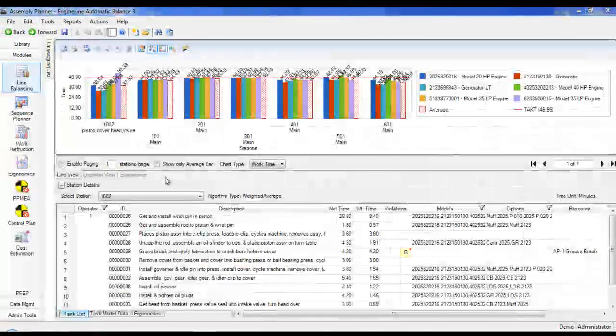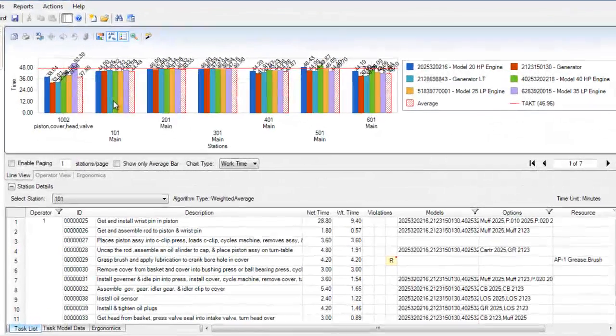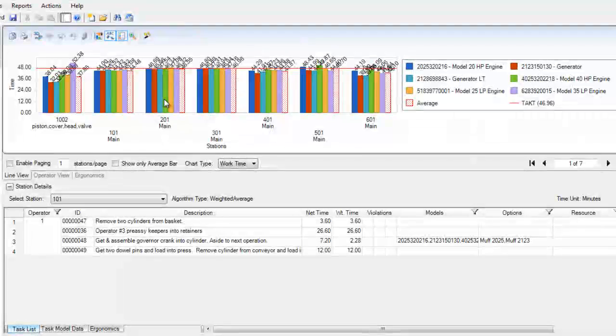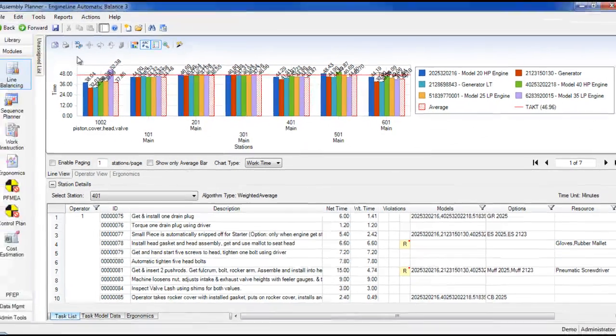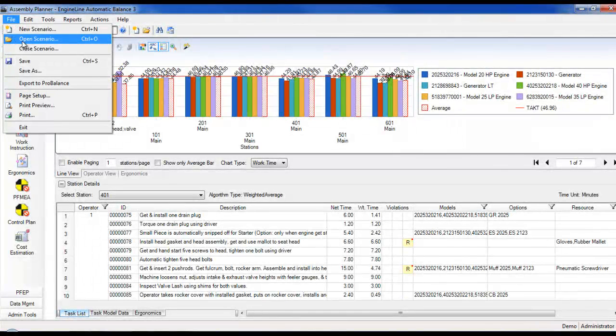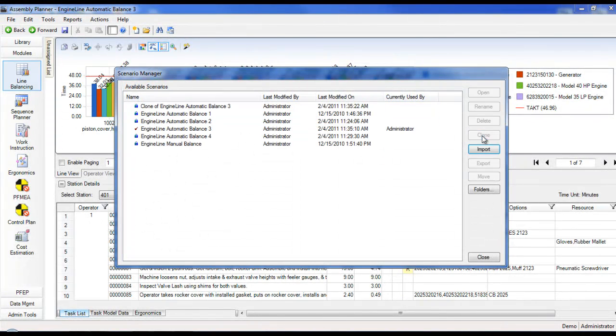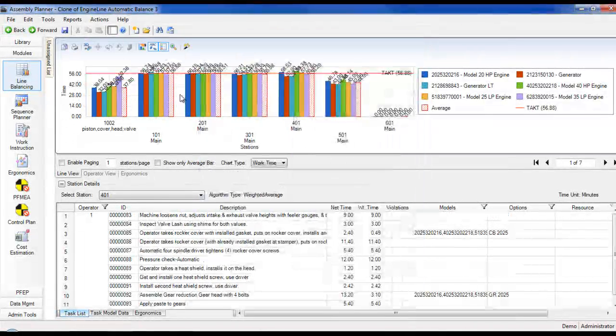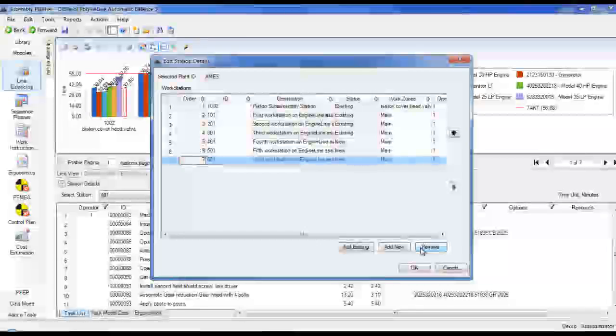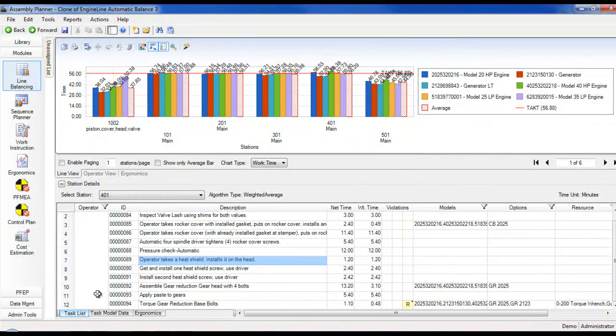Now suppose we're rebalancing a line due to a change in production demands. In the current state, we can see which tasks are assigned to which stations. If we clone this balance, then change the takt time from 48 minutes to 58 minutes, we can see the new balance and task assignments.